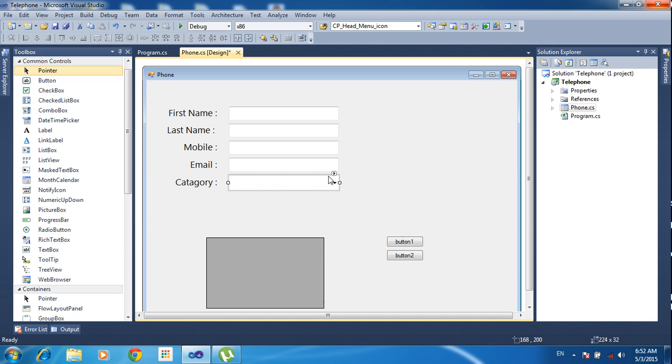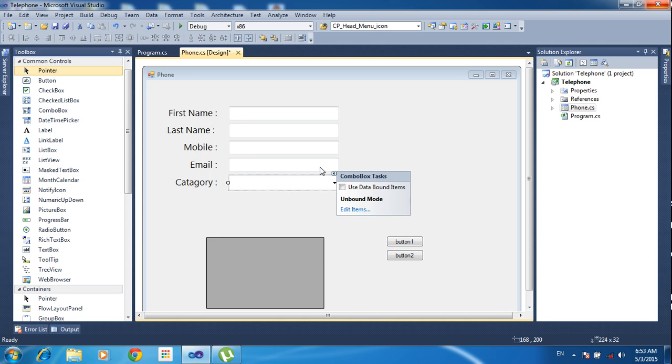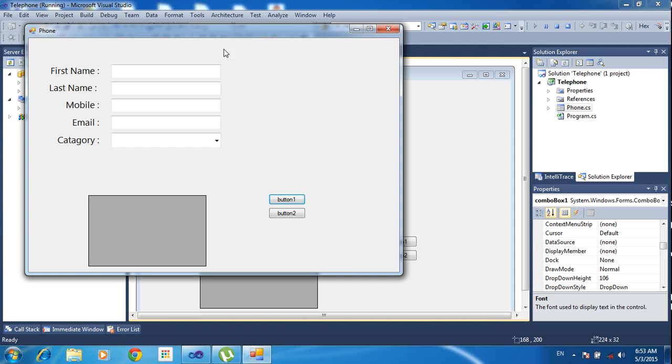In category I will add some fields. So click here and click edit items. Here add home, office, business, friends, family. So I am adding some categories here. Now I run the project, so you will see the categories here.